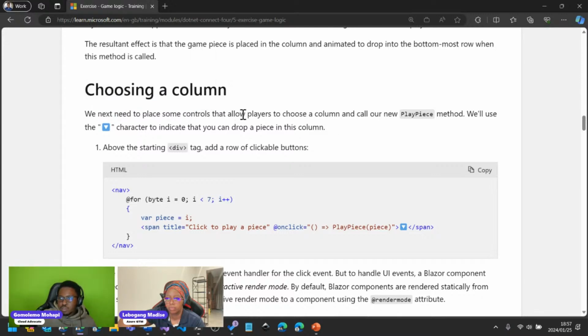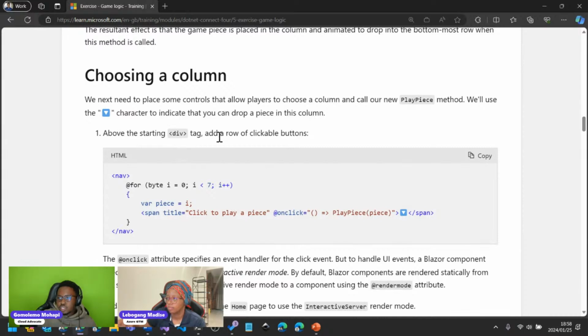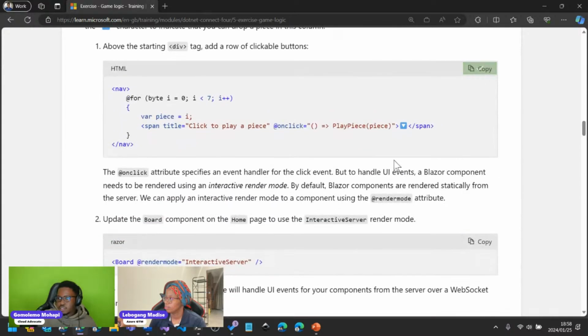We next need to place some controls that allow players to choose a column and call our new play piece method. We'll use the down arrow character to indicate that you can drop a piece in this column. So above the starting div tag, add a row of clickable buttons. Let's copy this code as is.